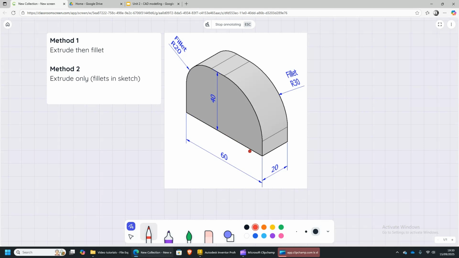This is essentially a big grey cuboid, a big grey block, and it's had two fillet edits applied to it. The edge that used to be here has been rounded over with a 20mm fillet, and the edge that used to be here has been rounded over with a 30mm fillet.